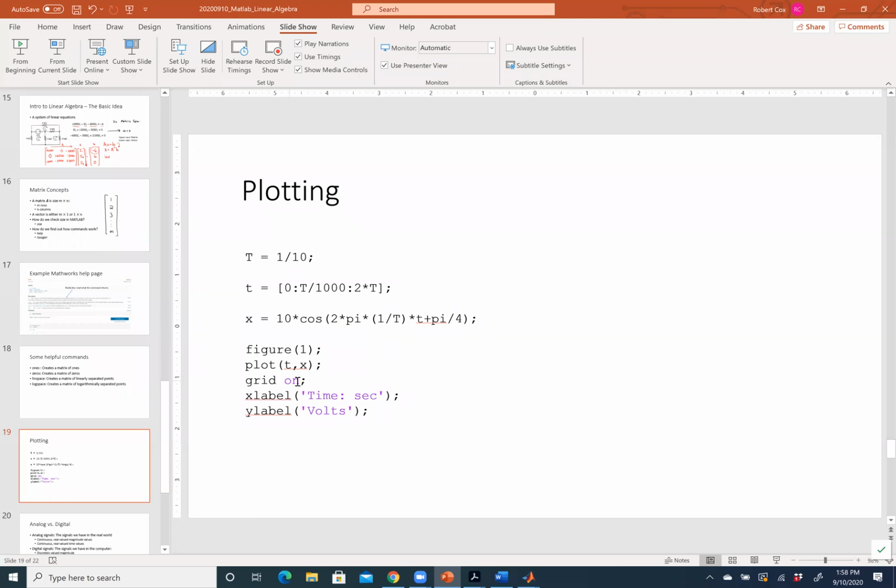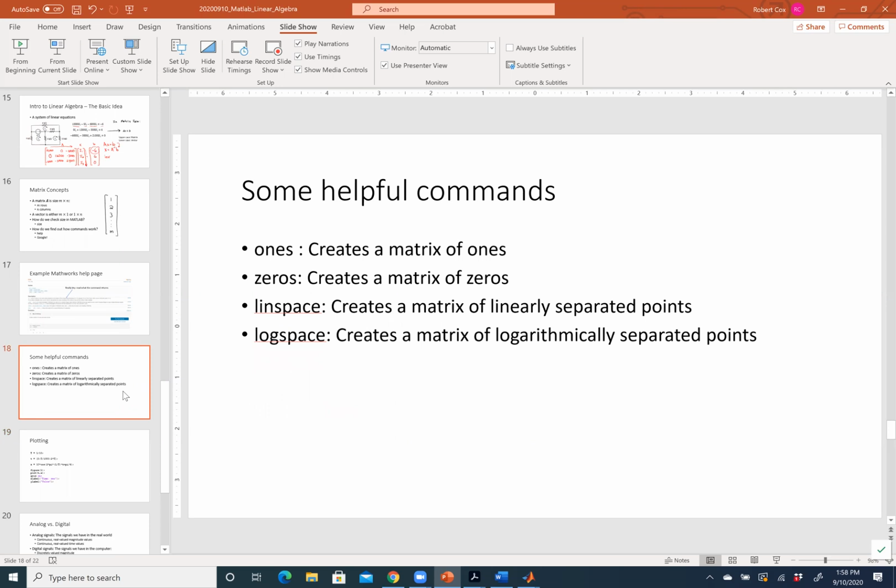Now, in addition, MATLAB has a component called Simulink. I used the term earlier. We will utilize Simulink a little bit throughout the semester. Simulink is a simulation tool.